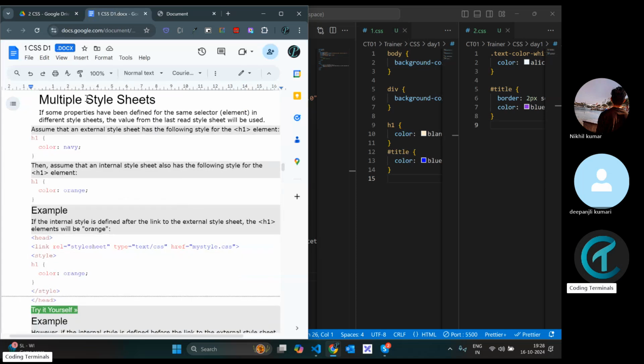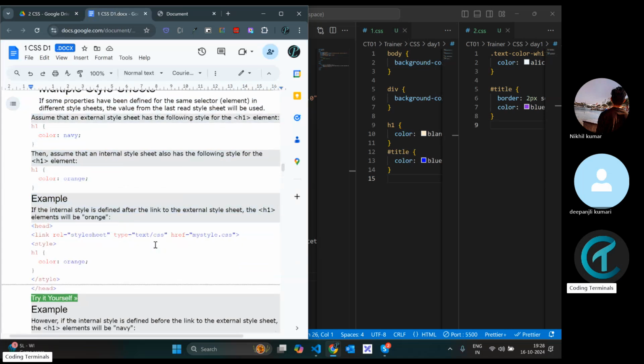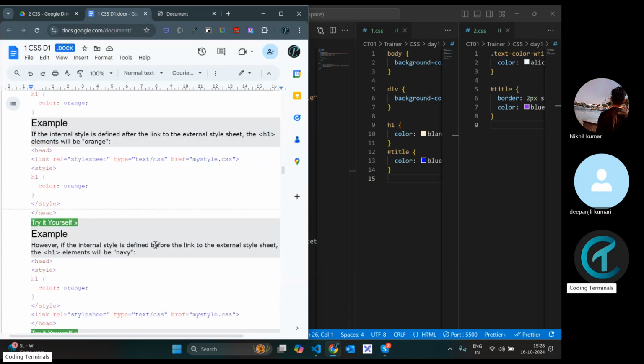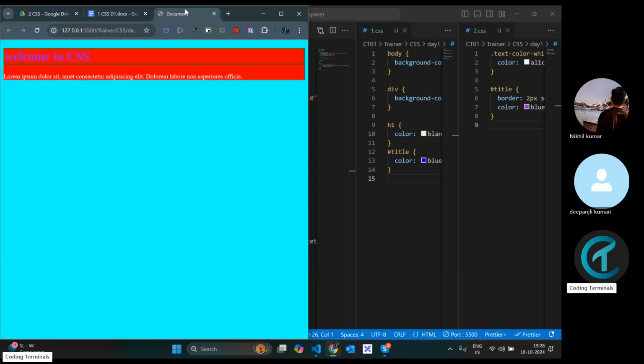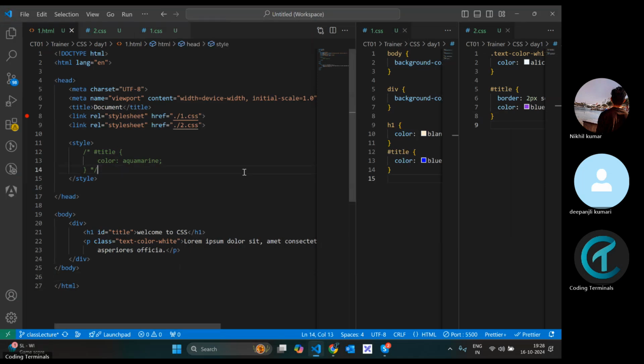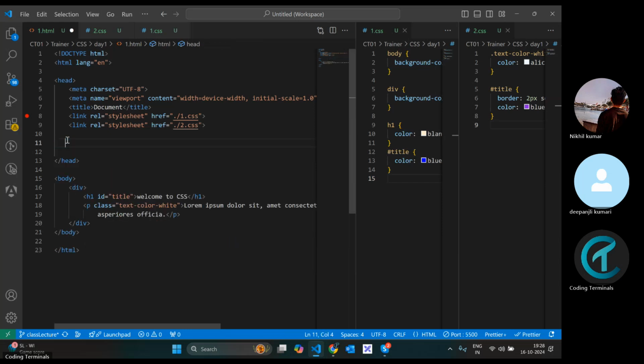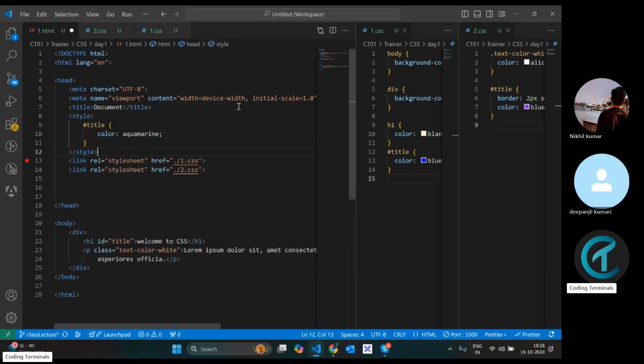सो मल्टीपल CSS जब हम अप्लाई करते हैं तो हमारा किस टाइप से इफेक्ट होगा वो हमें केयरफुली वर्क करना है. So however, if the internal CSS is defined before the link, okay, now working. So suppose now tell which line will get executed first, means what will be the output.